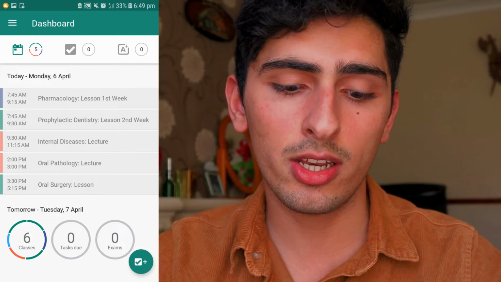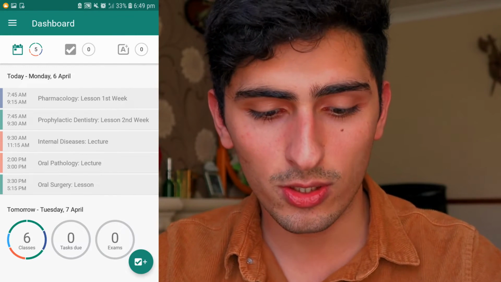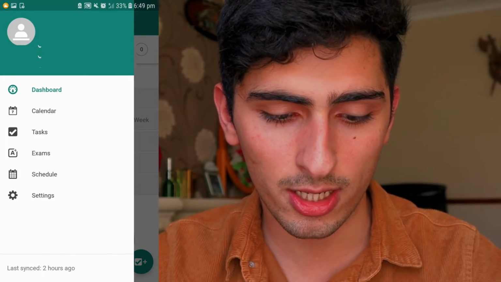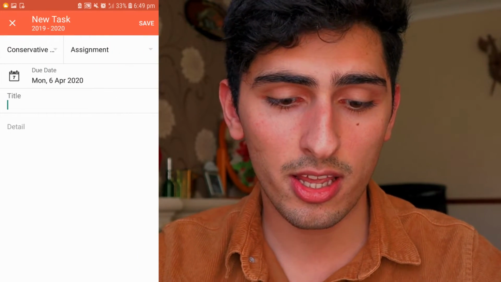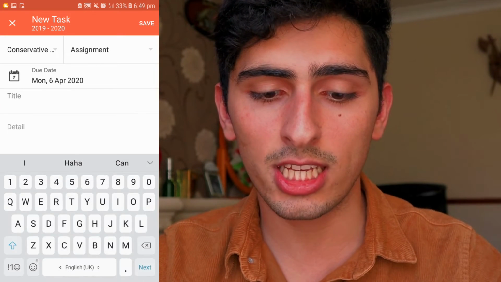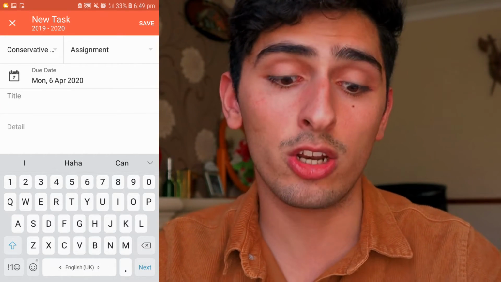And you can see right down here, it says tasks due and exams. So let's say I click on the 3 dots here, and then I can click on tasks. So if I had any homework, I could add it on tasks, and I could just write down whatever I needed to do, and as I complete it, I can just tick it off. So let's add on a task right now.